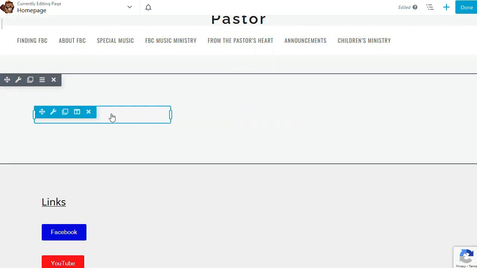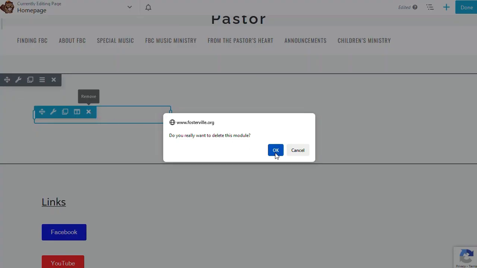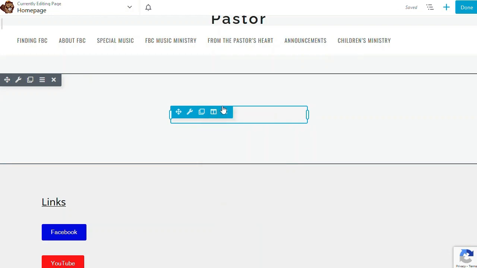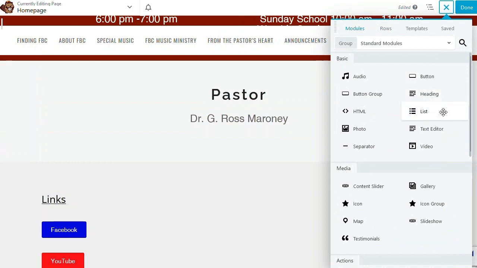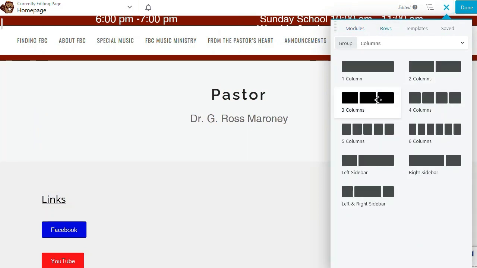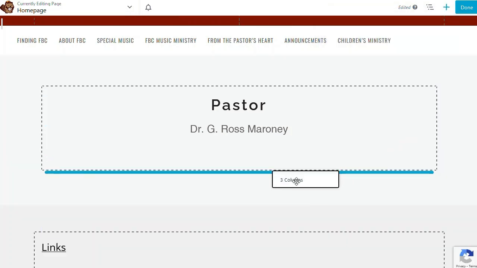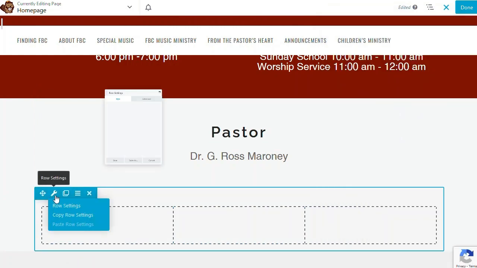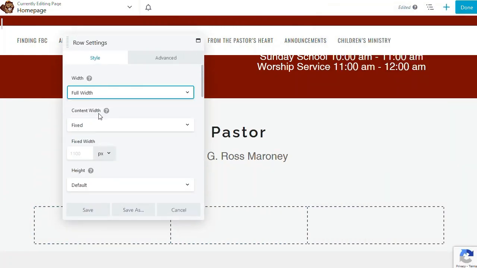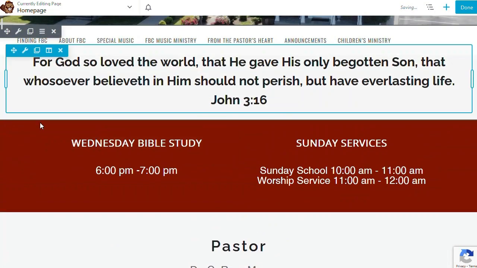And you can also delete whole columns by simply clicking the X here on the outside rather than trying to close all the little items. So now we can grab another row, and this time we're going to grab a row of 3 because this is where we're going to put videos. And so again, we're going to make this full width and save.